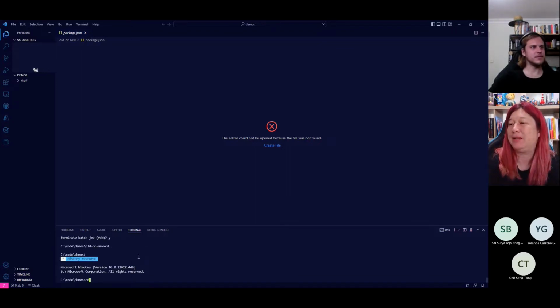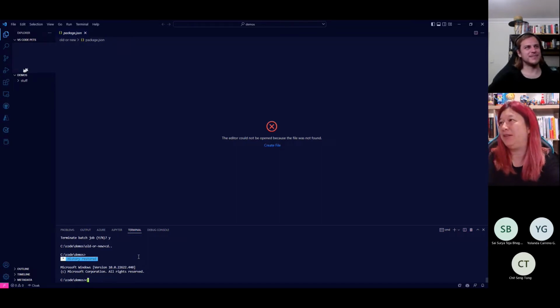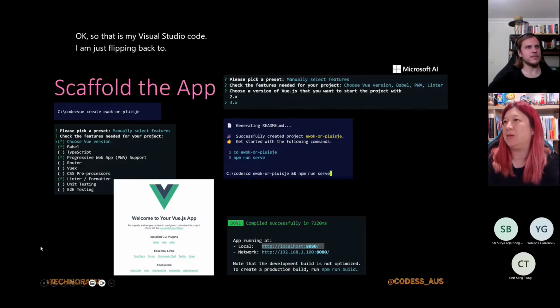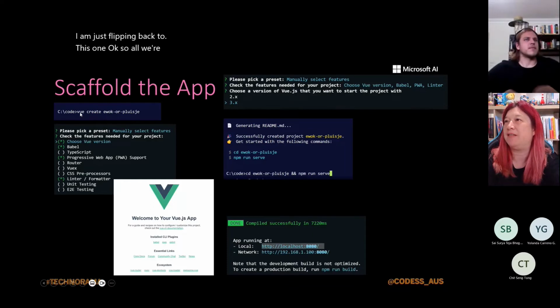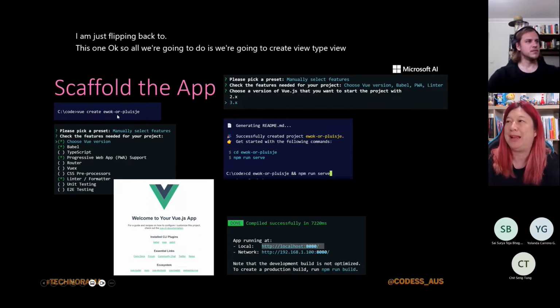Okay, here we go. So that is my Visual Studio Code. I am just flipping to this one. Okay, so all we're going to do is type vue create Ewok or puppy.